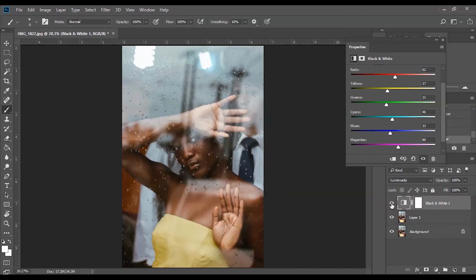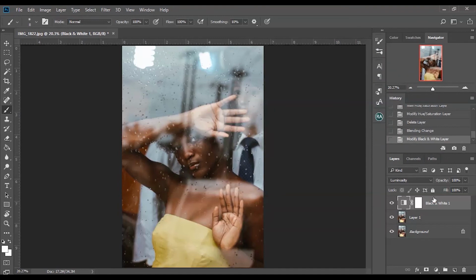This is just a quick video to show you guys how you can make your images black and white and still have control over the colors, and also how to control the colors without necessarily making it black and white. So that's all for this video.